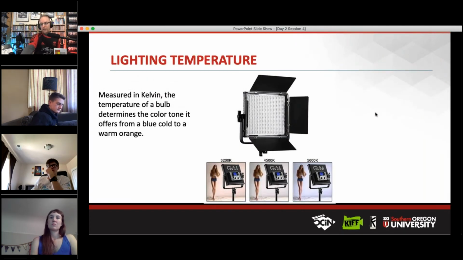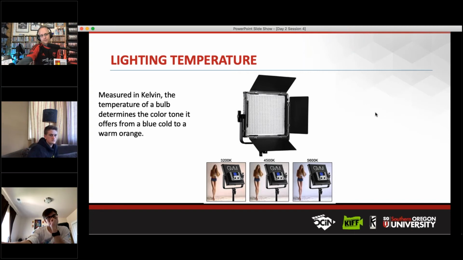I talked already a little bit about temperature, Kelvins, to get that blue light look. And again, that's with my key light as well. So there's a lower Kelvin for warmer and a higher Kelvin for colder. Warmer, colder.